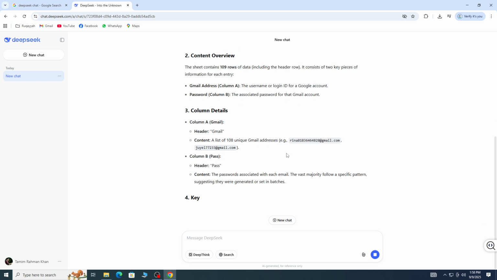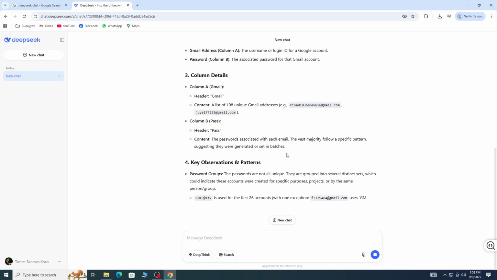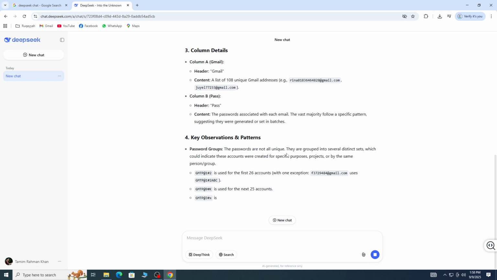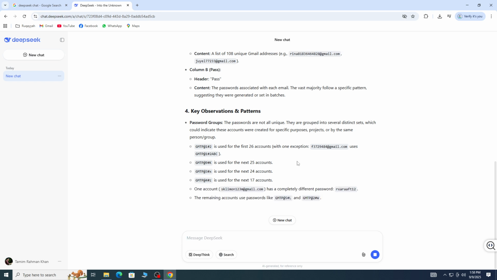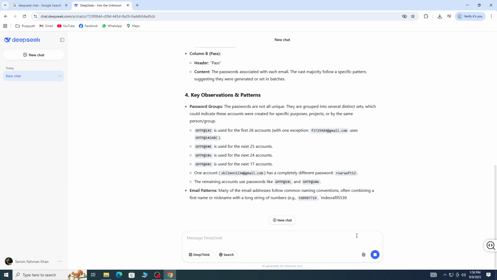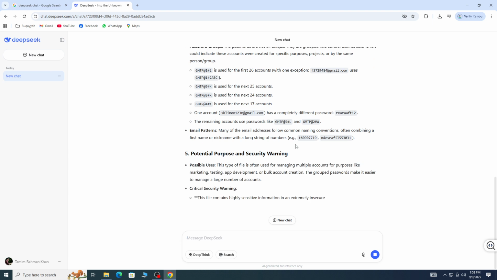So you might be wondering what file types DeepSeek accepts. Currently, you can upload CSVs, Excel files, documents, PDFs, and even PNGs. Yeah, that's pretty much it. And that's all there is to uploading files to DeepSeek Chat.